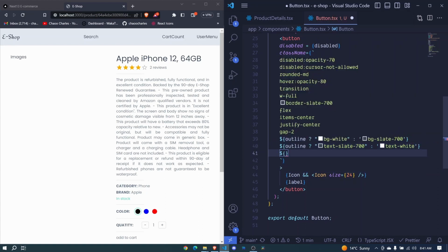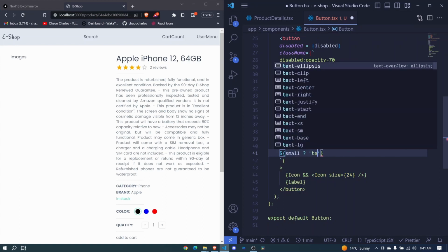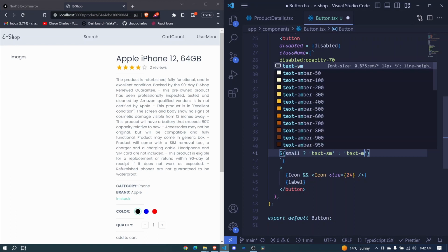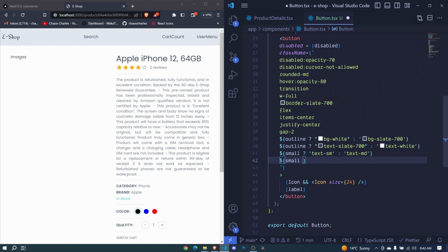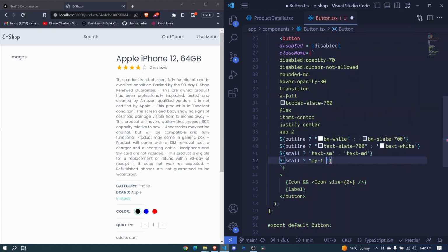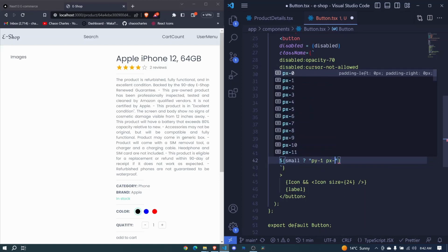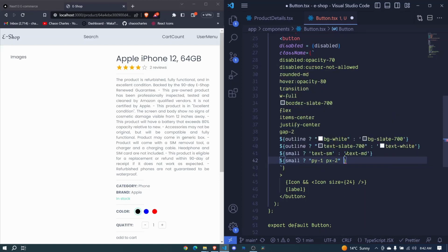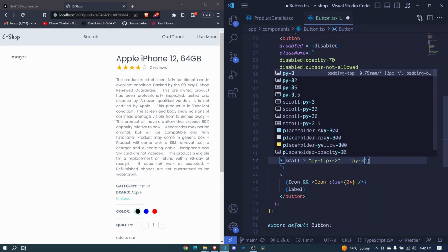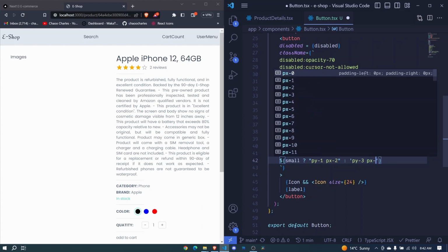Let's go to small. Here you'll have small. We can start by changing the text size. So if small exists, then text will be small, else text will be MD. That means that it's bigger. Small again. We'll have padding along the y-axis as 1, and then we'll have padding along the x-axis as 2. Then here we'll have padding along the y-axis as 3 and padding along the x-axis as 4.